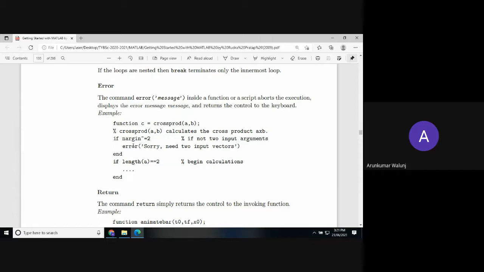If the number of input arguments is not equal to the required parameter, then this error will be printed. Sorry, need two input vectors. You have just given one vector, so this will not generate.